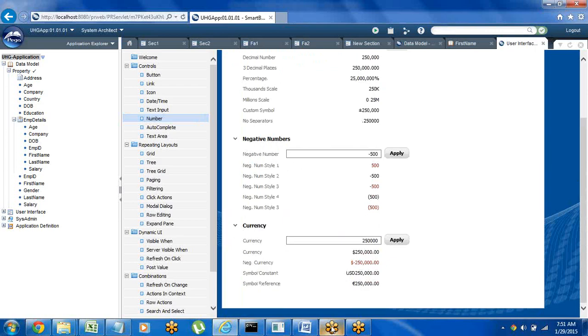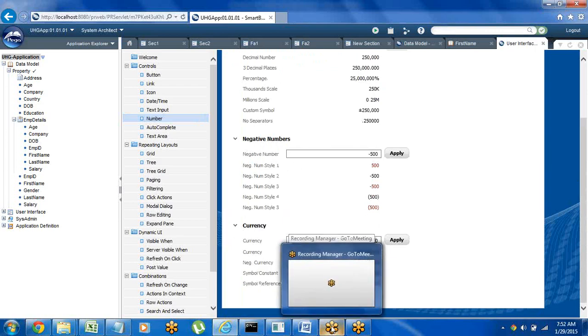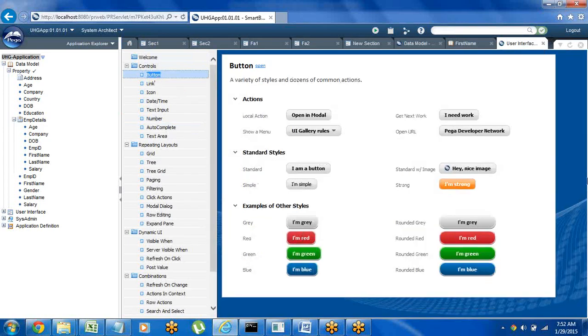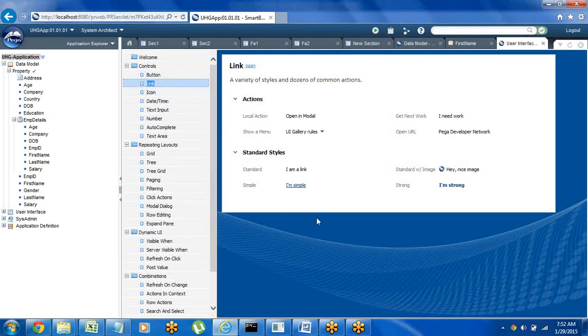Not only this, in real time we'll have some more options. For currencies, all the currencies available in the world will be there. So for a number, we can add this many types of options. For example, buttons have many styles. Based on our requirement we can add the button standard styles, simple styles, colors, and all those things. Links: link formats, how to add a link, how to categorize that link, different styles of links, all those things.